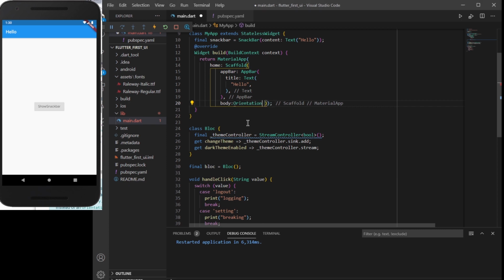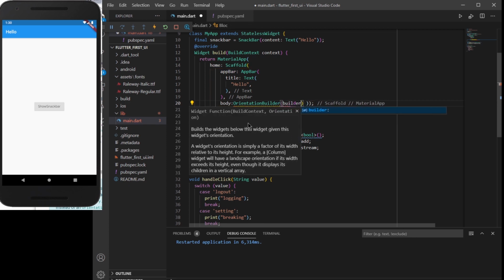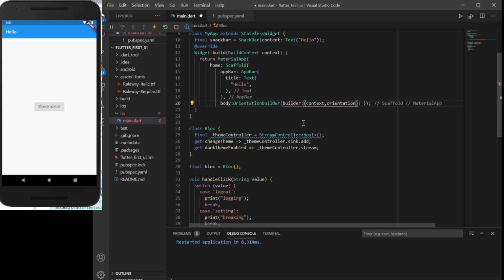Now in place of this builder I am using an orientation builder. Inside this orientation builder, I'll be passing another builder which will take the context, and along with the context we'll also be passing the orientation. This is the value which will be changing the orientation of our application. Now let's see what widget will be returned from this.